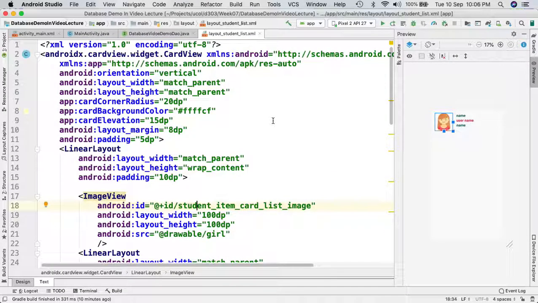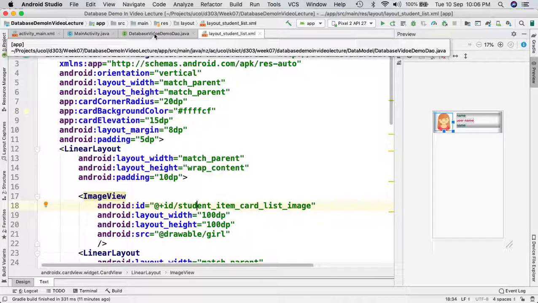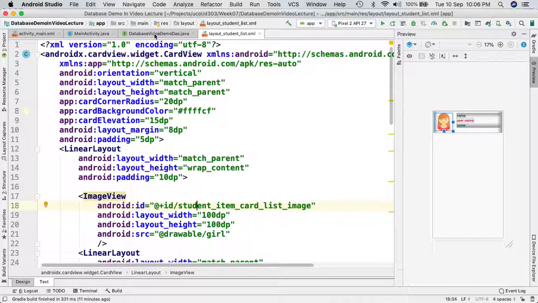Okay, so we have created that layout for one item in the list. Fine, so it looks fine for me, so I will just leave it like that for the time being. And now we need to do two things. Number one, we need to create that recycler view adapter, and then we also need to create a recycler view holder class. So let me start with that view holder.